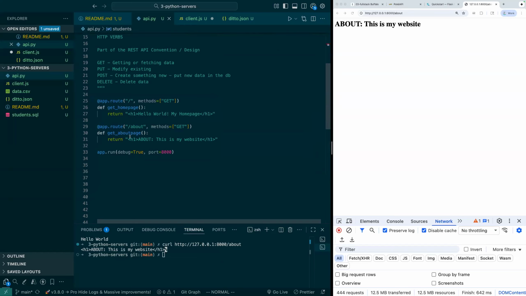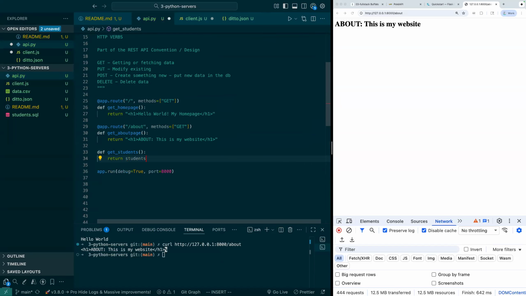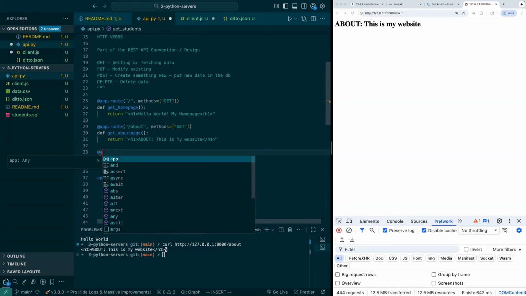And what I want to do now is, just like I could write a normal function to maybe get all of my students and just return those students, right? And this would return that list of dictionaries. Well, let's make it a route.